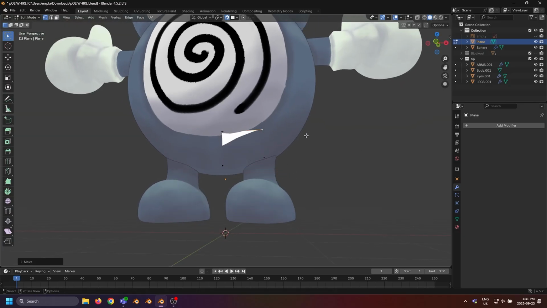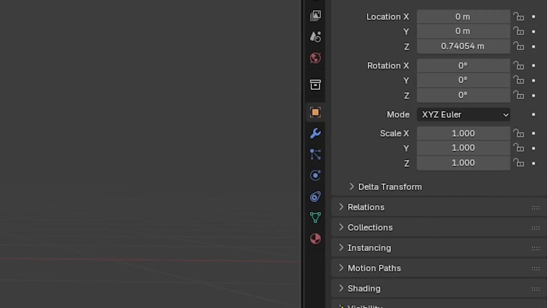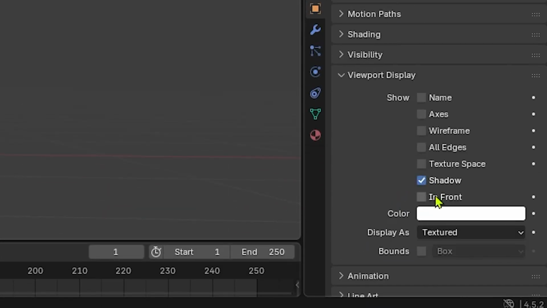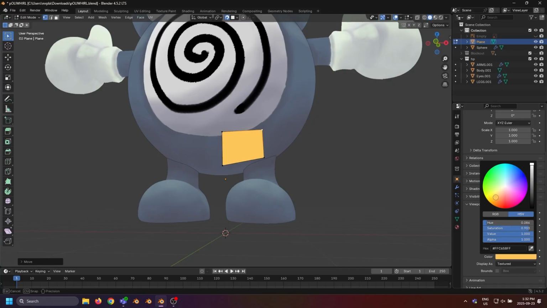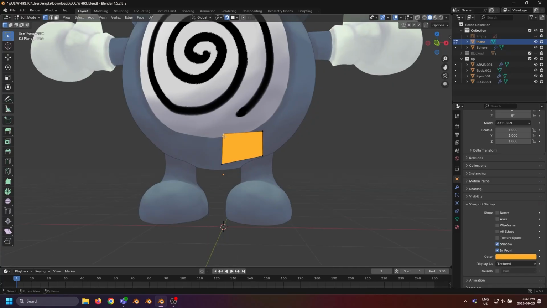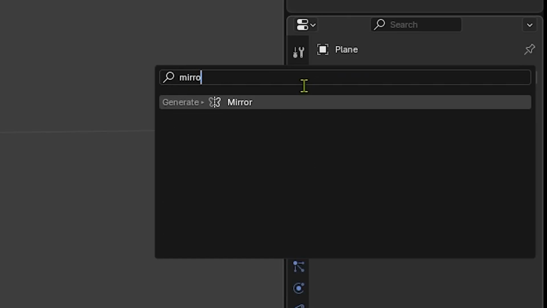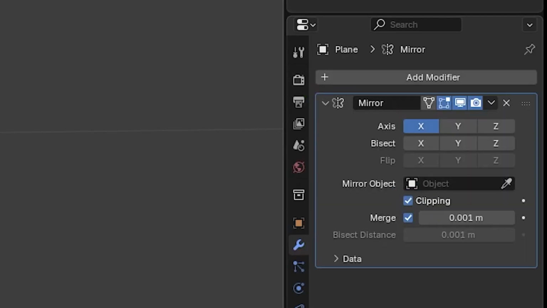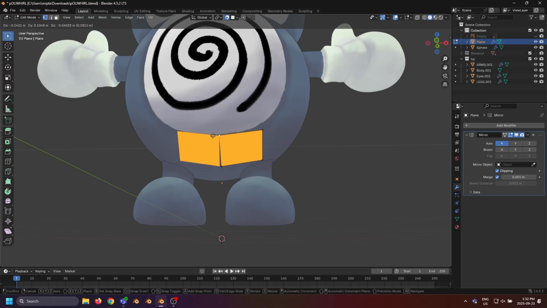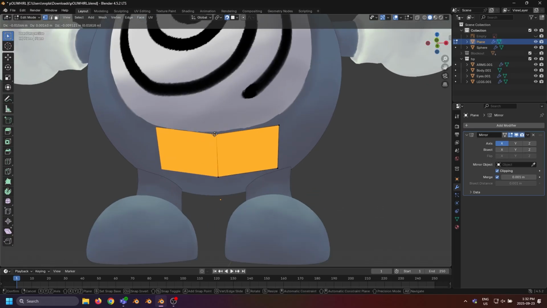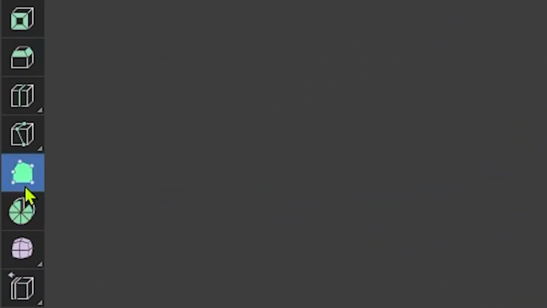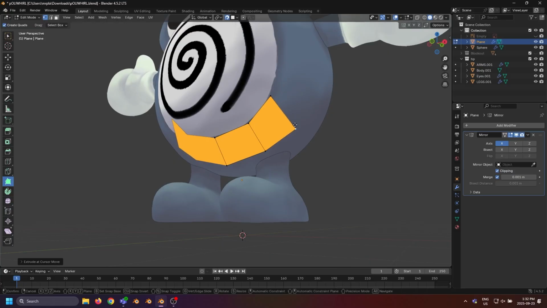But right now I cannot see what I'm extruding, so go into these viewport display options and then check in front, and you can also change your color. Then I like to use the mirror modifier because my character is symmetric. Make sure clipping is selected and mirror select your body of your high poly character. I actually forgot to do it at this point, but later in the video you'll see me actually fix that issue. Then you want to select your poly build at the bottom left.